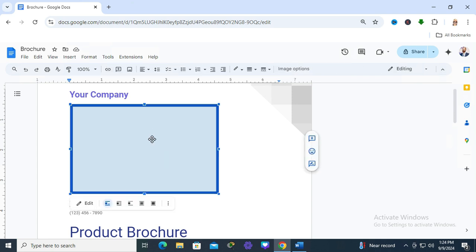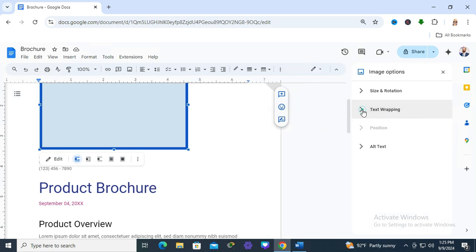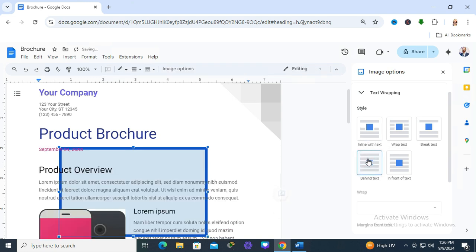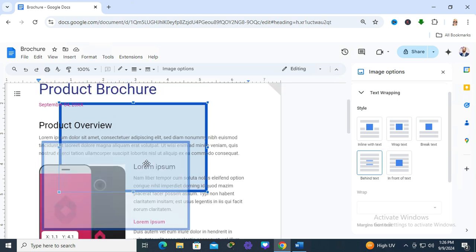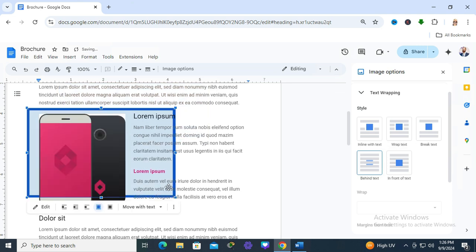Now click on the border and click on three dot icon here. This is the image options. Click on all image options. Expand word wrapping. Now under style, click on behind text. And now I'm going to move the border and I can change the border size.